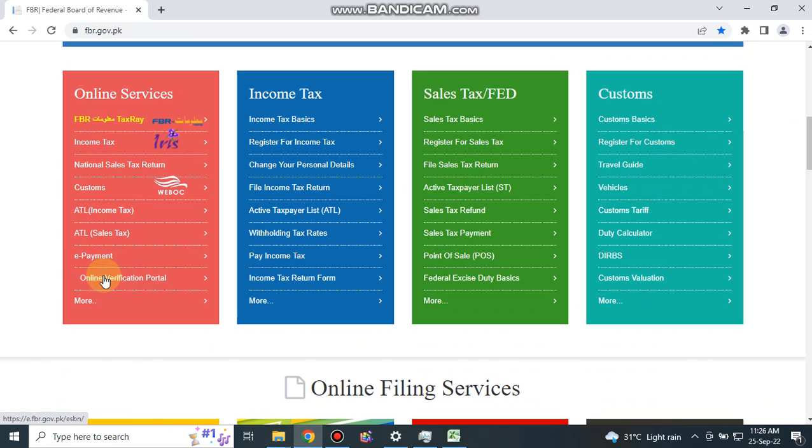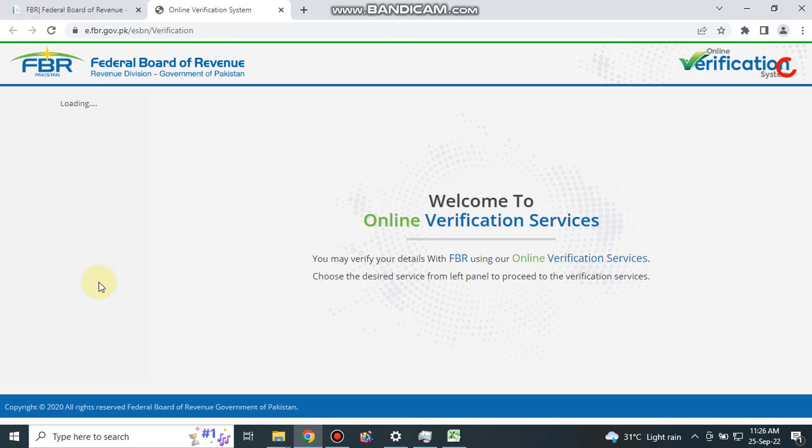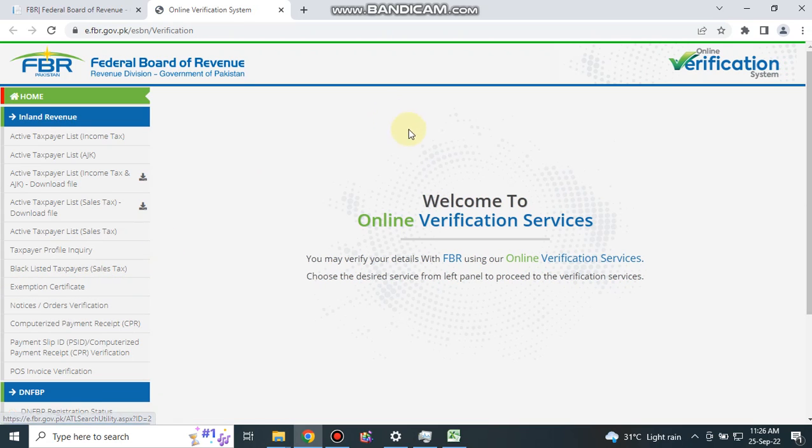Just click on online verification portal. It has complete links of online status. Just click on it. Welcome to online verification services. Active Taxpayer List sales tax. Active Taxpayer List sales tax download file.